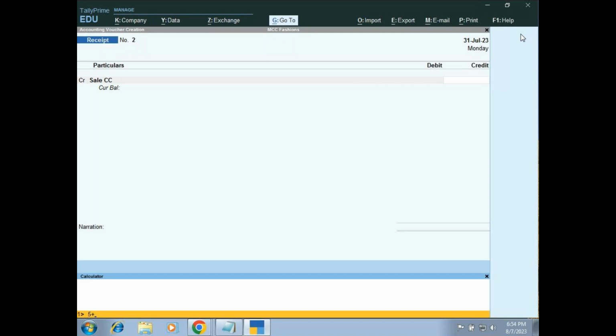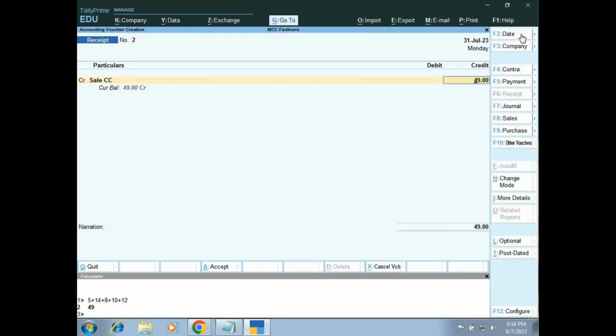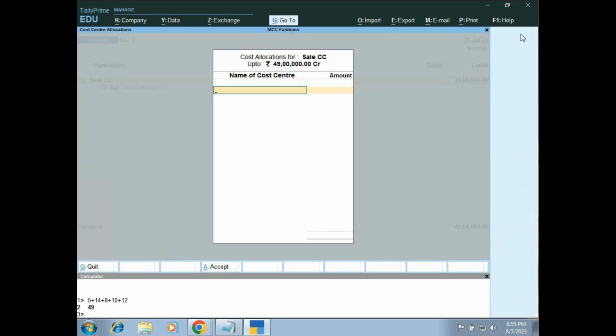5 lakh, 14 lakh, 8 lakh, 10 lakh, 12 lakh. 49 lakh is the answer. You type the number 49 lakh. Now you go on allocating.